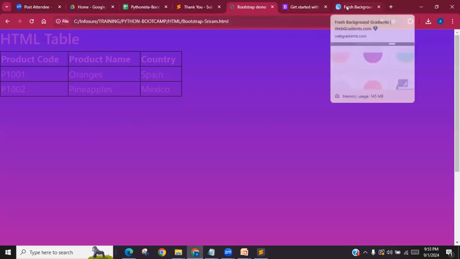Are you getting it? You can share your screen, and with that, we will wrap it up. It's been quite a while. Yeah, you can share your screen, Srinath.